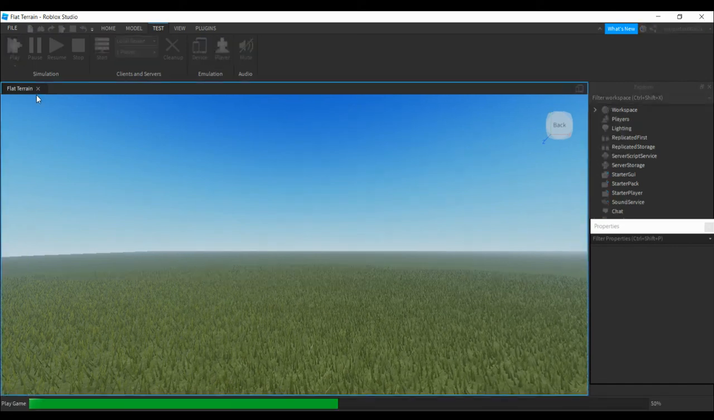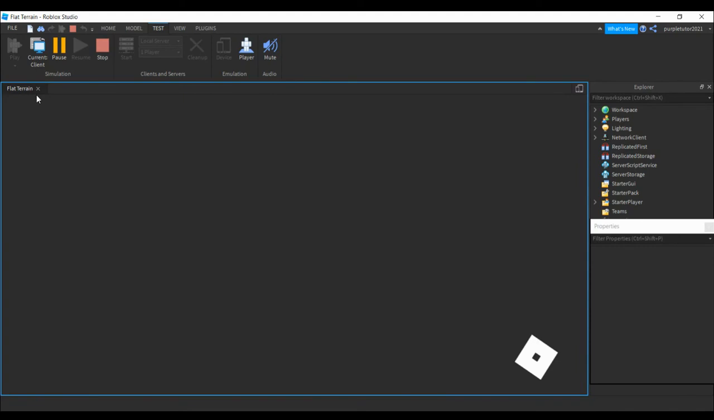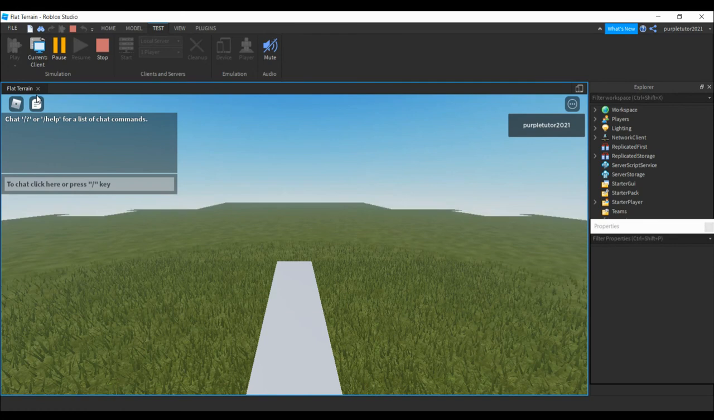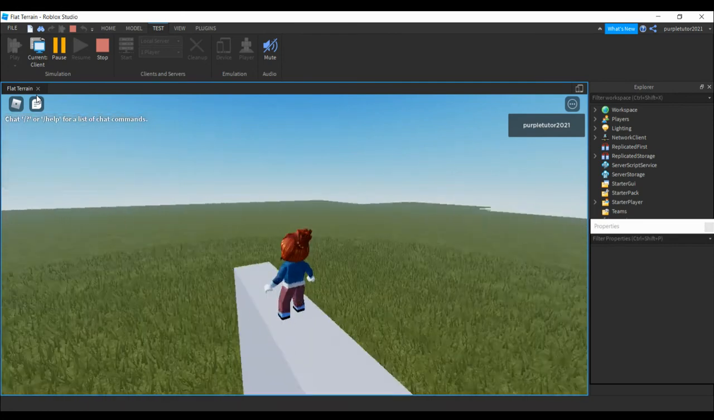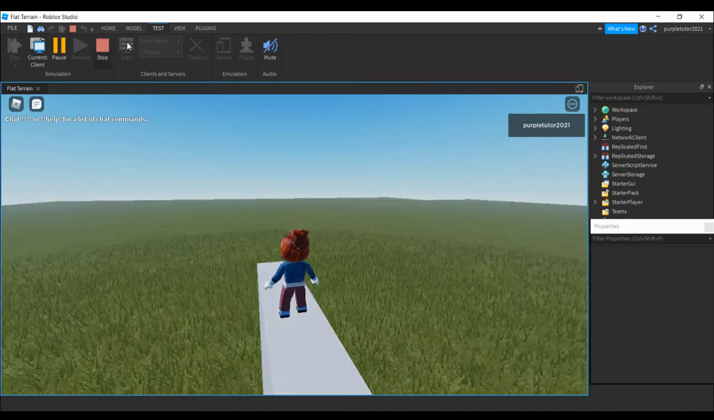So I'm going to do the test run by choosing play, and let's see where the part is. Yeah, there you go. You're right there on the part, and this is at the center of the canvas because x is 0, z is 0.